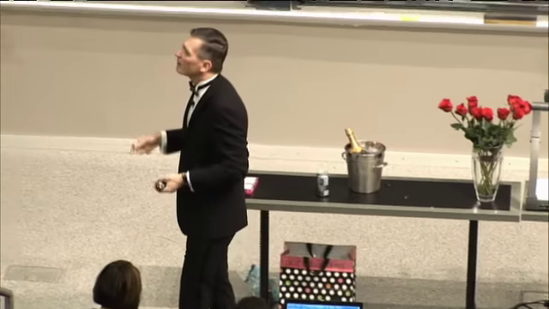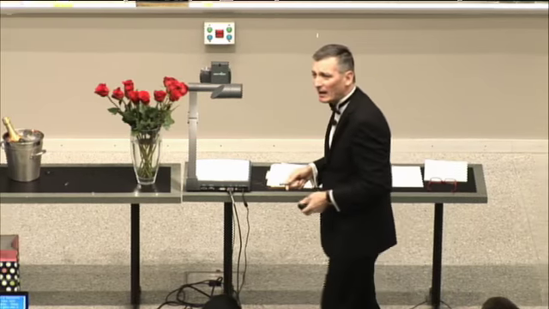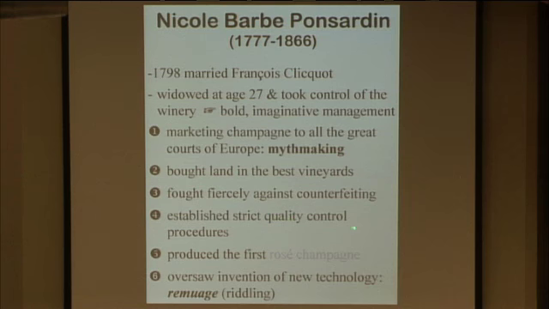You use it for festive occasions. Bought land in the best vineyards. Quality control, it's about the chemistry. Fought fiercely against counterfeiting. As she started getting champagne more recognition, people started making sparkling wine and labeling it as champagne. She used the court system to take them down. Established strict quality control procedures. That's all about defending the brand. And what's the quality control? It's the chemistry.